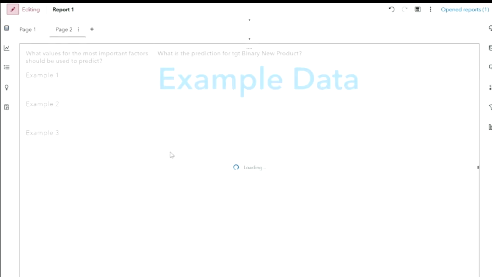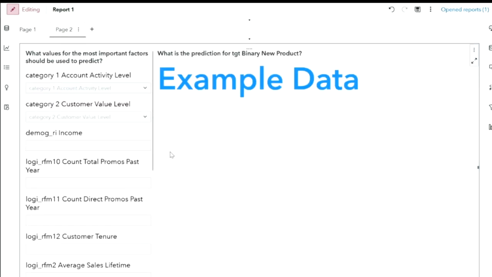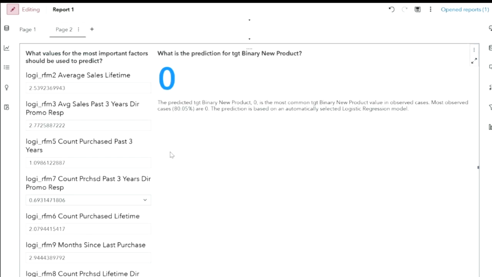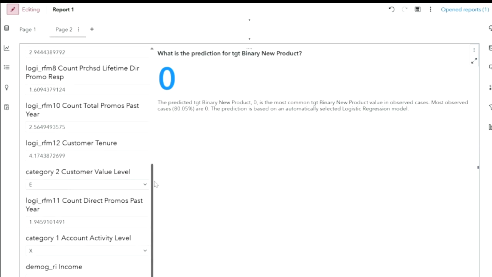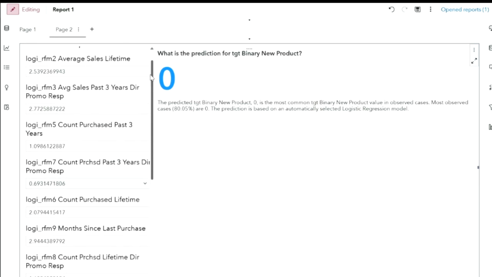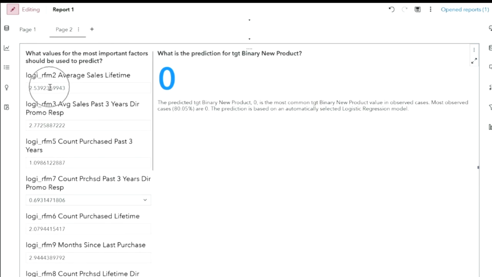And now SAS Visual Analytics is going to go out and build an automated predictor for me. Over on the left-hand side, you're going to see all of the inputs, and they have default values placed in them. For the continuous variables, for example, it's actually putting the average number in there. I think that's what it's doing.